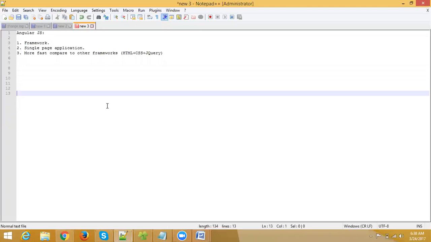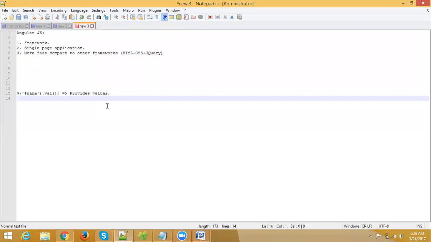For example, in jQuery, if you want to get the value from one text field, we have syntax like dollar, right? Some hash, name, dot, val. This syntax will provide us the value which is inside it, right? The same thing, if I want to set the value for this text field, just use the same syntax, but here we need to pass some data.